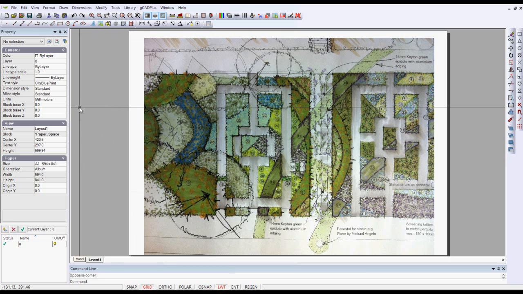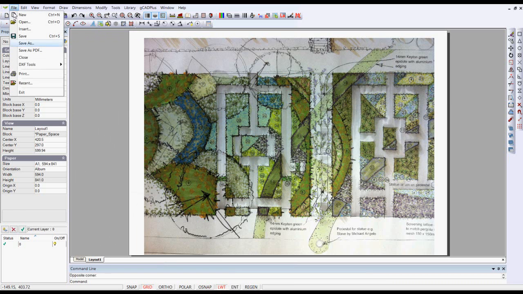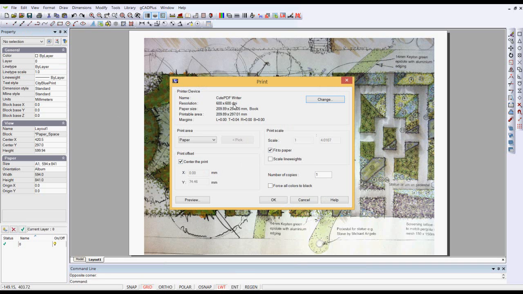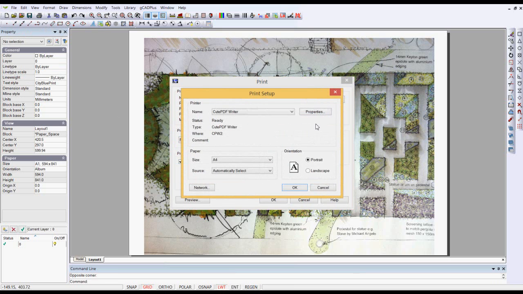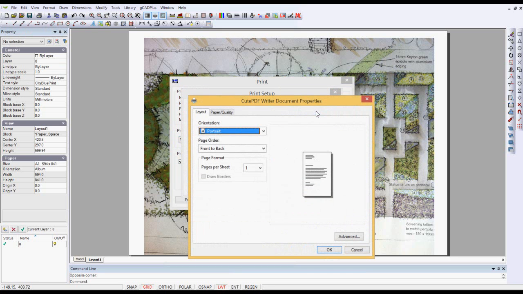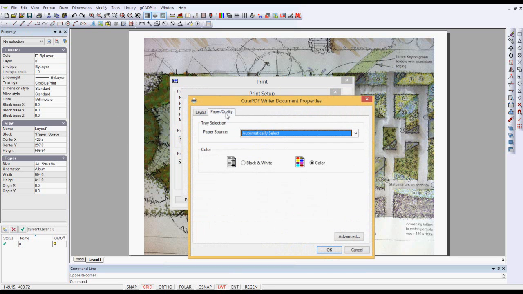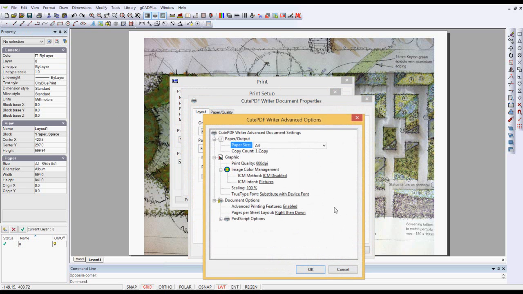If your computer has a PDF writer installed in it, like Adobe's PDF, or I use a free PDF writer called CADPlus, you could say File and Print. CADPlus is the current writer. I'll print paper. What I would want to do is change the properties of my PDF writer.